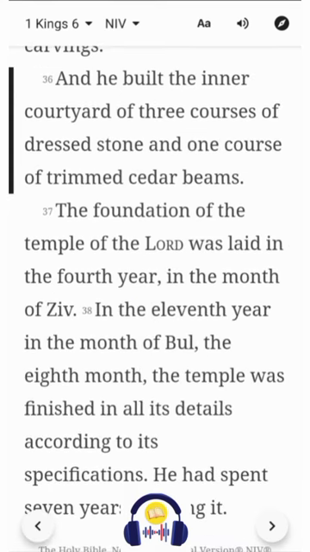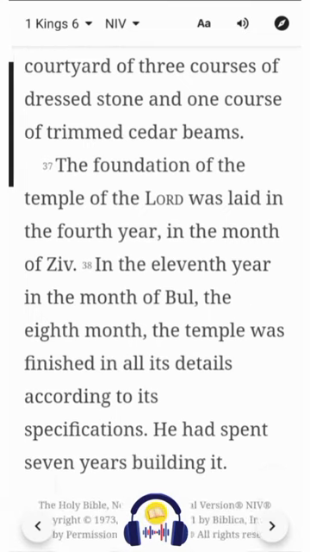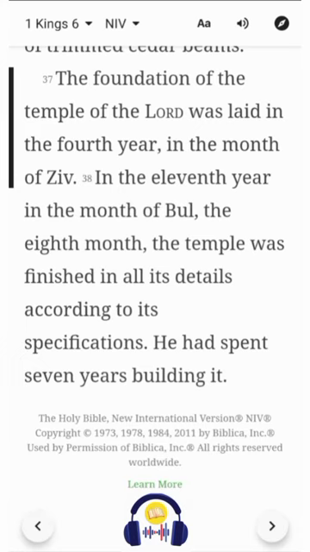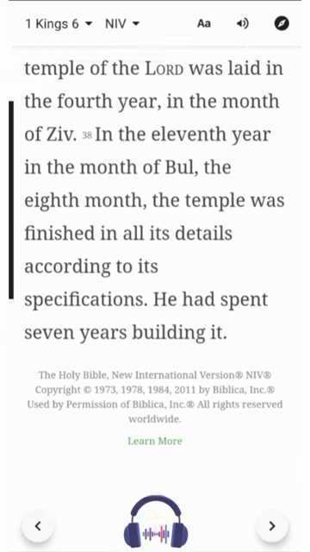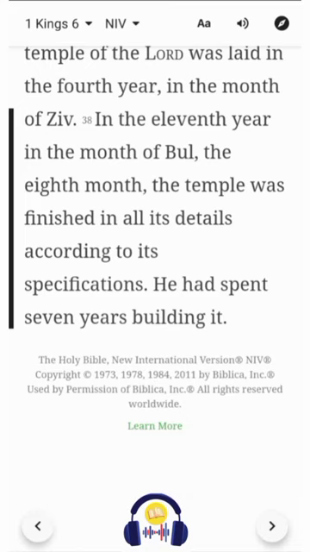And he built the inner courtyard of 3 courses of dressed stone, and 1 course of trimmed cedar beams. The foundation of the temple of the Lord was laid in the 4th year, in the month of Ziv. In the 11th year in the month of Bul, the 8th month, the temple was finished in all its details according to its specifications. He had spent 7 years building it.